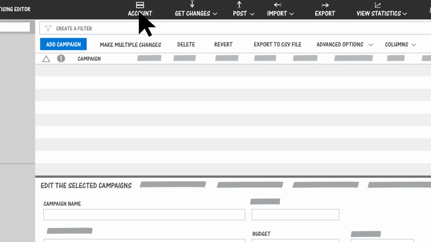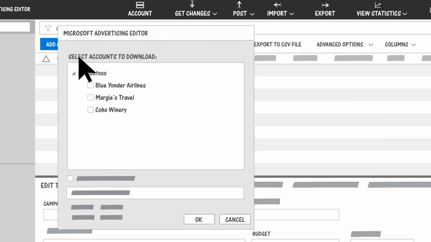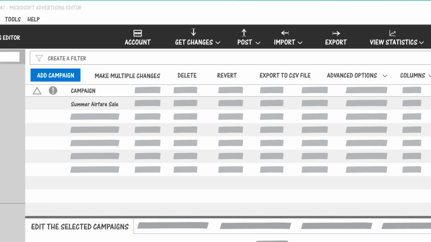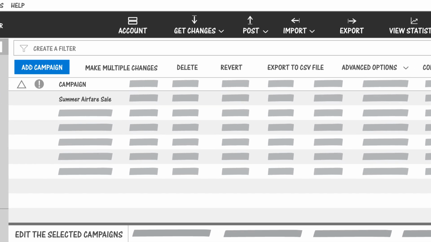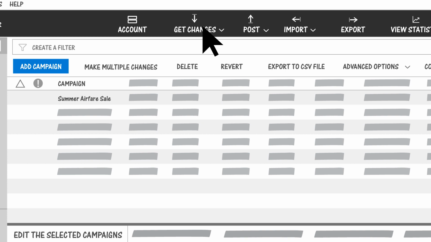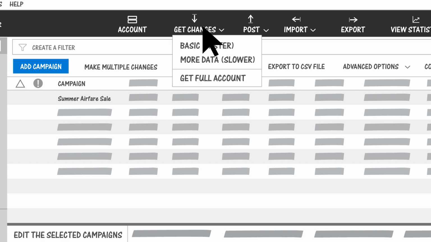Add your Microsoft Advertising account or accounts, and then get your Microsoft Advertising data into Microsoft Advertising Editor. Depending upon the size of your account or accounts, this can take a few minutes. You can also import campaigns from Google Ads or an external file. Don't forget to click Get Changes each time you sign into Microsoft Advertising Editor to make sure you're looking at the most up-to-date information.